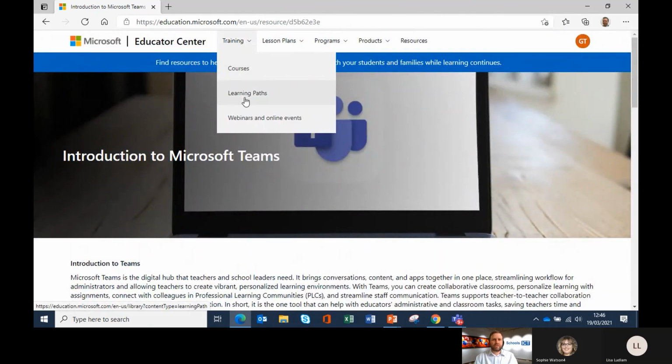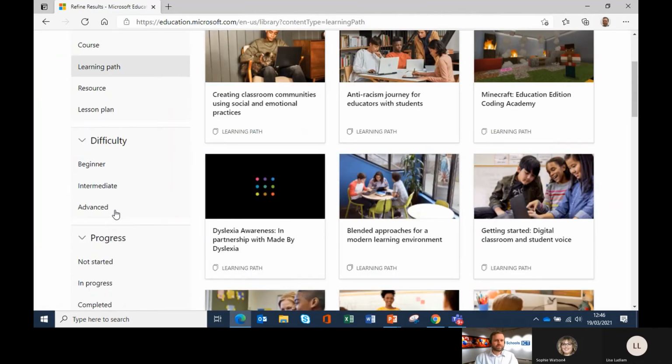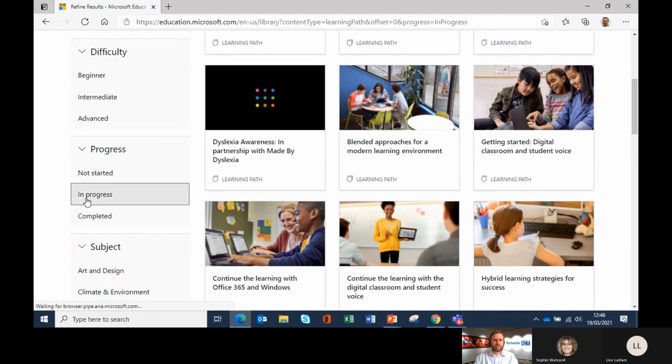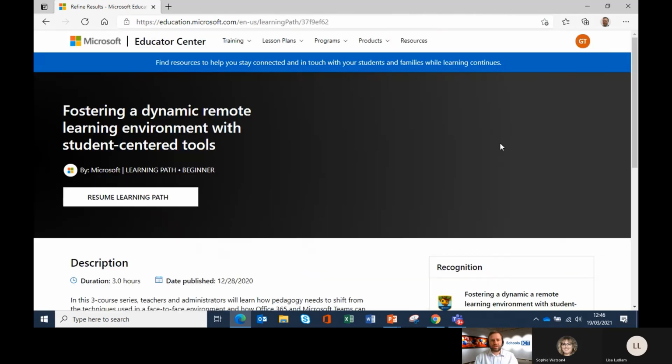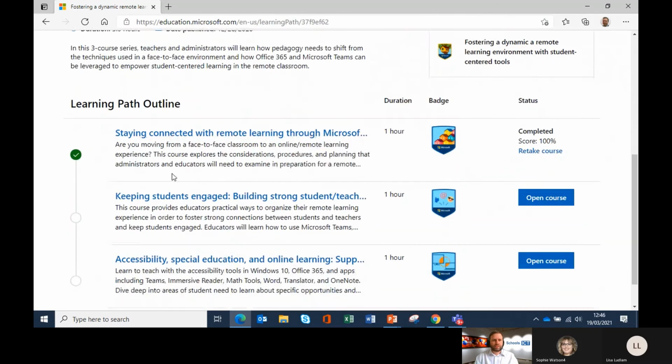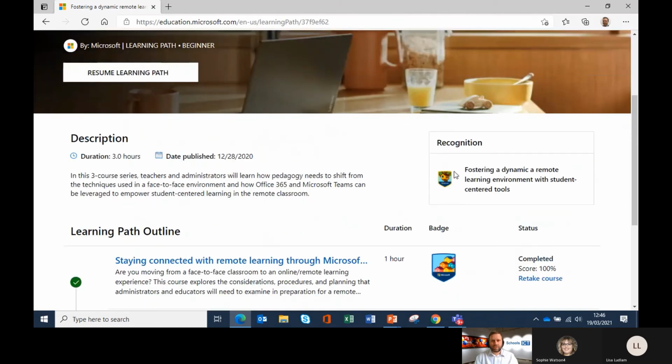I'm going to go to training and learning paths to show you my learning path progress and something recent. And I'm going to say in progress. I can see here, so I've got continue learning with Office 365 and Windows, fostering a dynamic remote learning environment. Let's click on that one. See here, I've got a green tick to say I've started that one off, and I've only got 2 more modules to go, and I've completed 3 badges and 1 learning path.